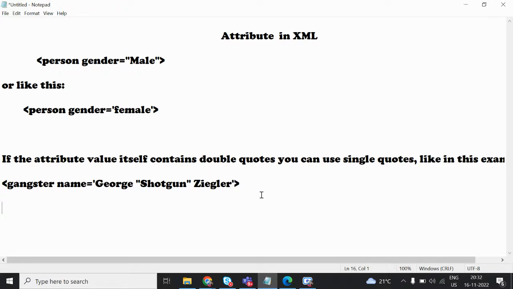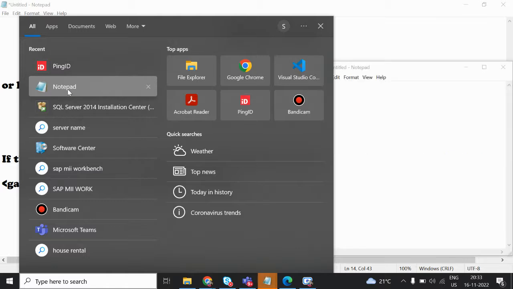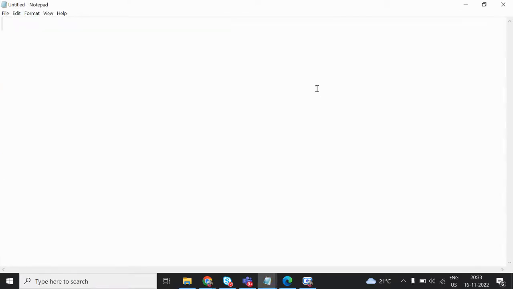I will show you some differences between XML elements and attributes. That's why I write some code in Notepad. I open my Notepad and write some code here, and I will show you some differences between elements and attributes.